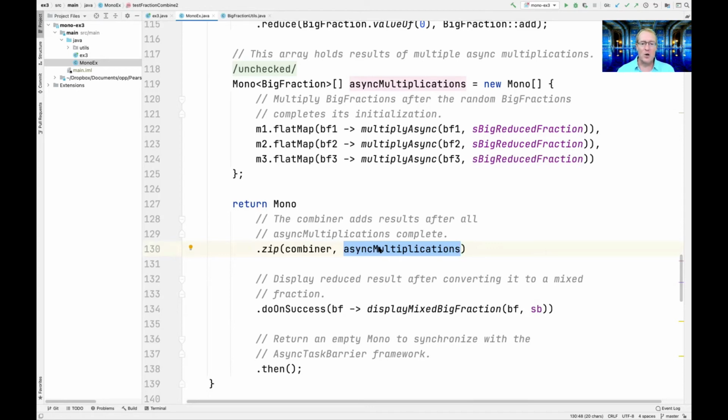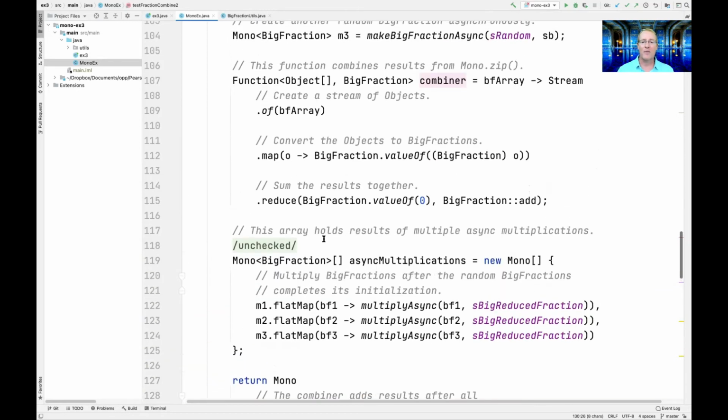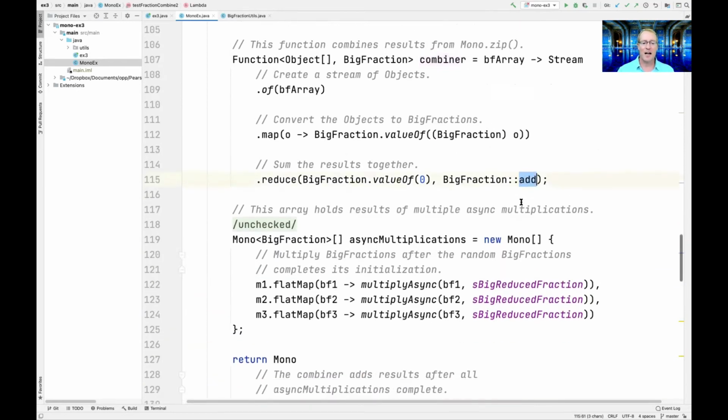So what that's going to do is go ahead and do all these computations in the background in parallel. And when they all finish, we're going to zip them together by using the combiner to take all the results of those asynchronous multiplications and add them together.